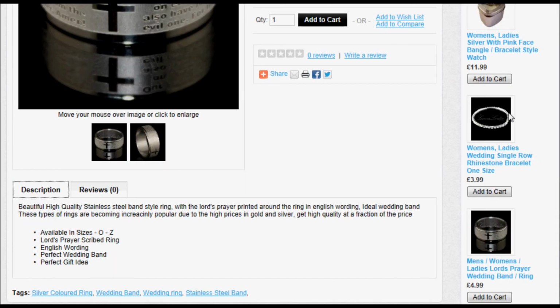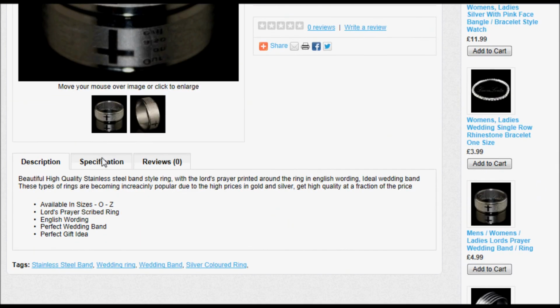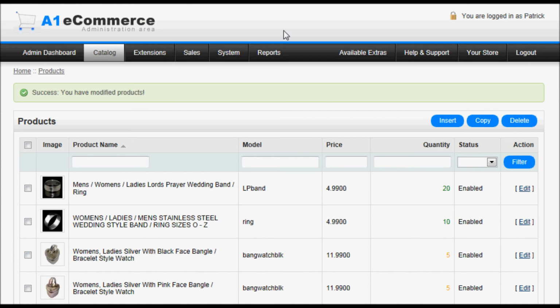If you go back to the product itself, we click refresh, you go down here now, you'll see there's a specification tab that's been created, and the attributes have now been assigned. As you can see, the attribute group item specification is displayed there, and you've got material here, which is silver, and you've got condition, which is new. And like I said, you can assign as many as you want to it, and that's just a quick overview of how to set up attributes and how to use them.